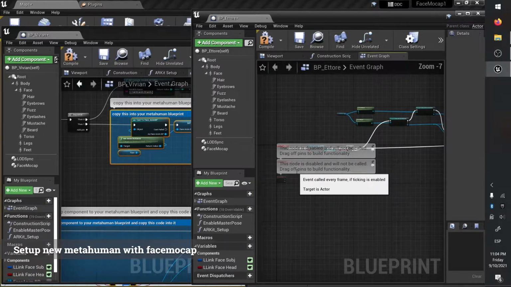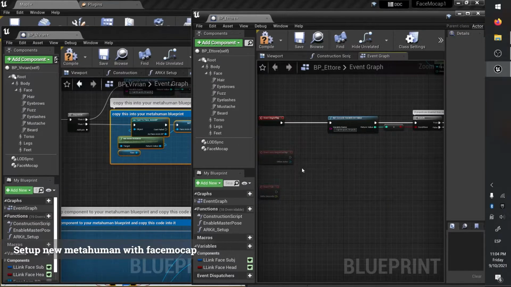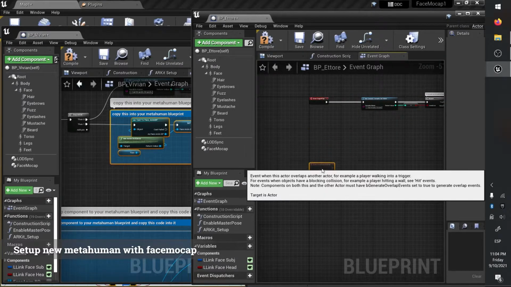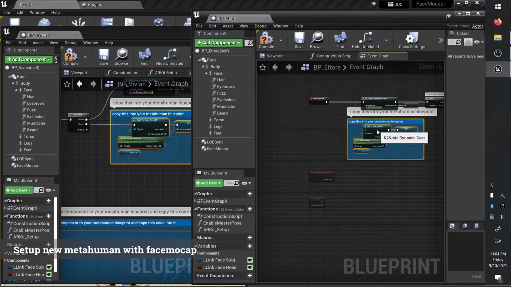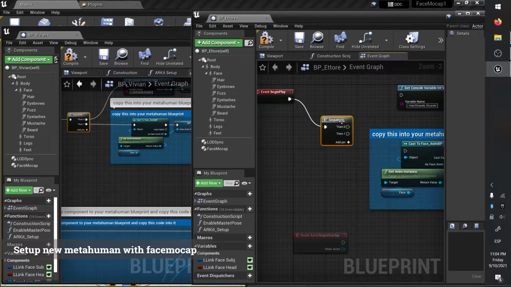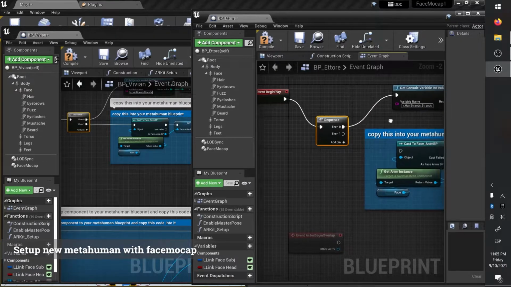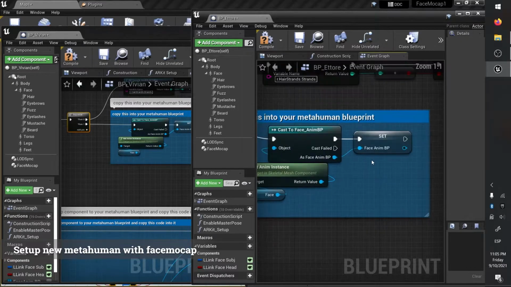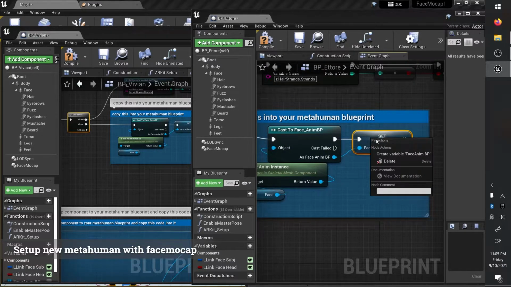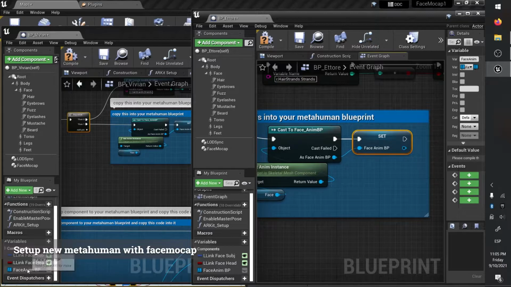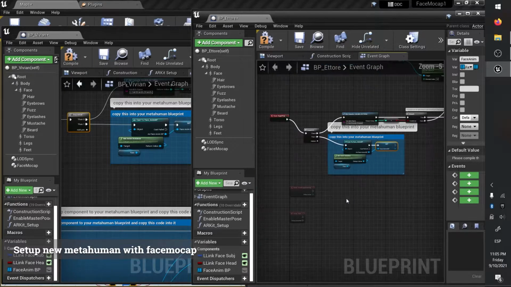Let's start with this small block of code and copy it here. And it's going to be connected on the Begin Play node. And we make sure the variable is created. This variable is a reference to the animation blueprint specifically for the face.